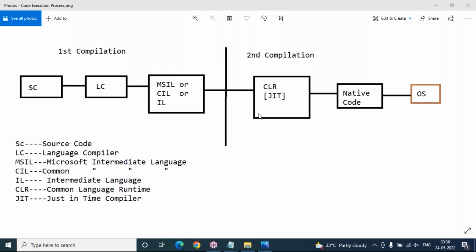So when we choose any programming language, not only C#, but VB, J#, F#, any programming language, whenever I execute the program, it will automatically process the first compilation and second compilation, and finally you will get the output after the operating system shows it. The operating system's role is what? It just processes your result and displays it as output in the end user window.